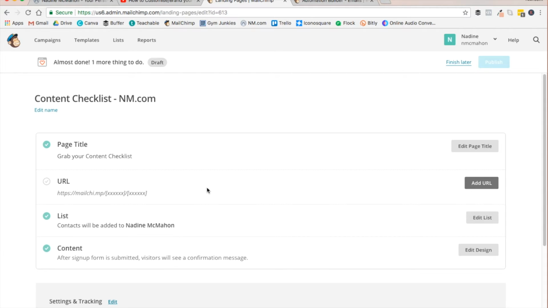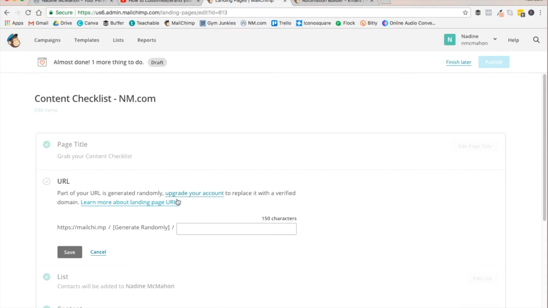You can also have some URL options. So with the free version of MailChimp, you can't change this section here. It's randomly generated.